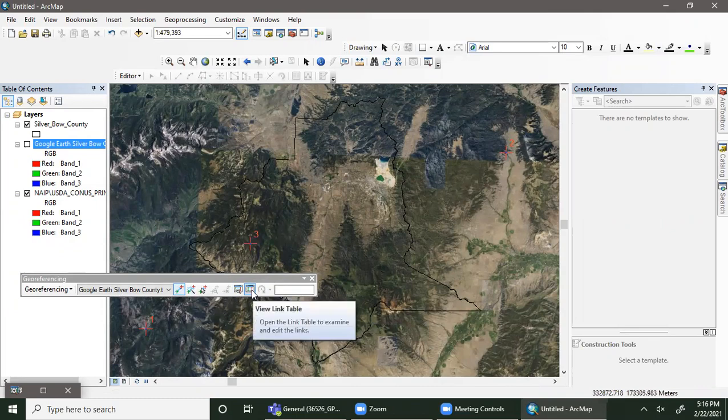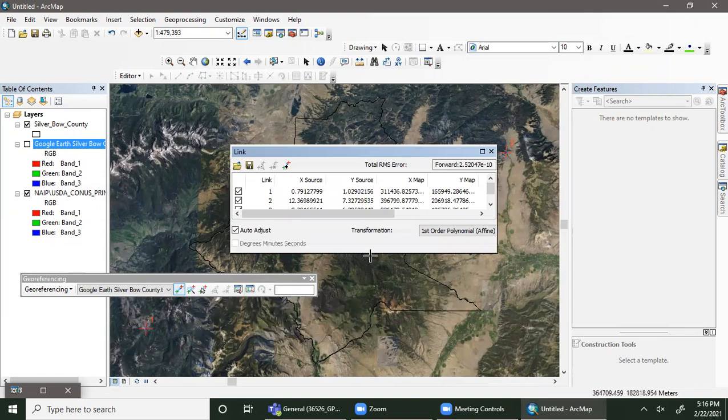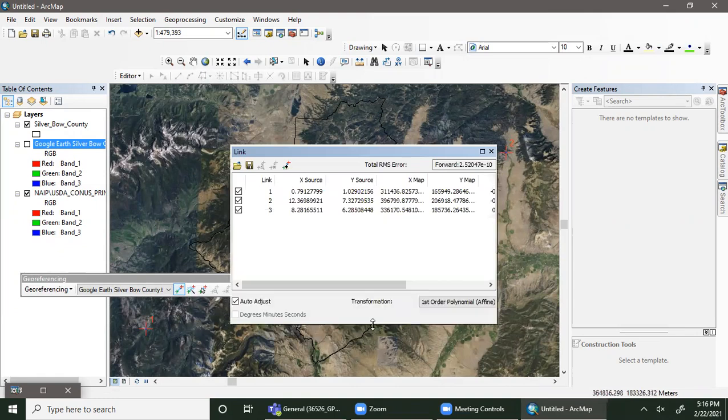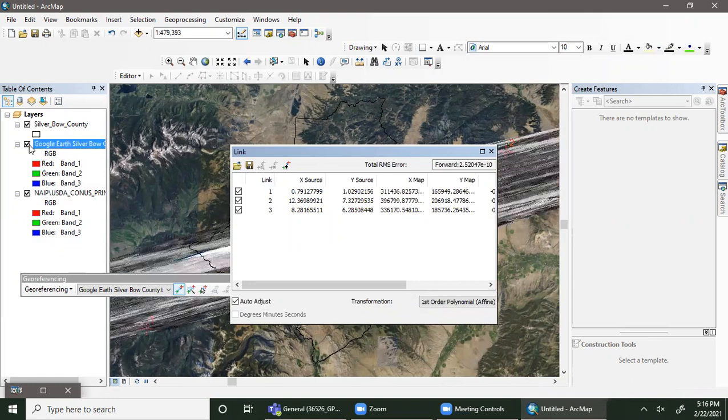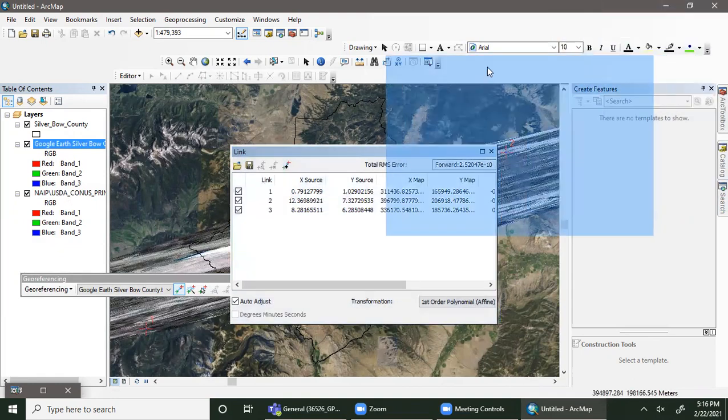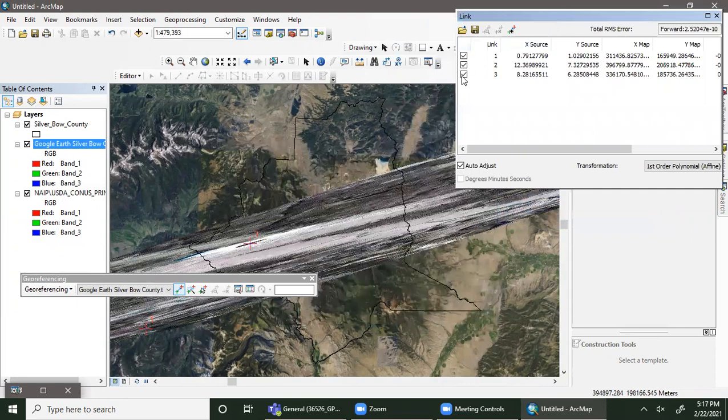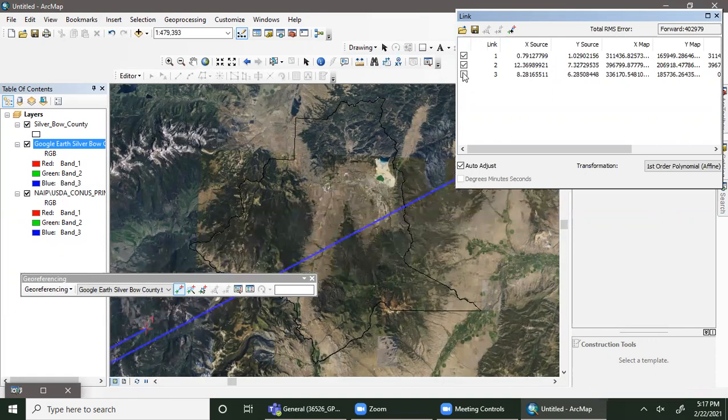My link table here, right next to the image table, if you open that up, it'll show you your points. Here are my control points. If I'm going to turn my Google Earth back on, you can see how wonky it is on the screen. I know that my third point is the bad point. I'm going to uncheck that one.